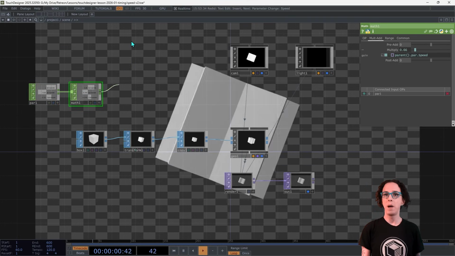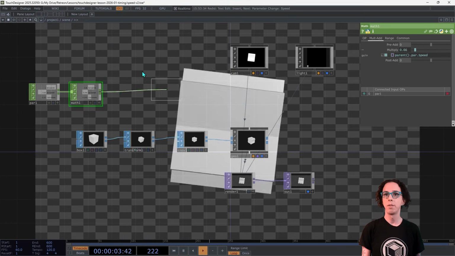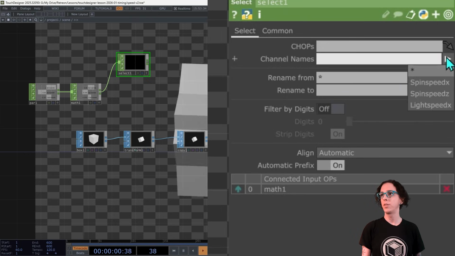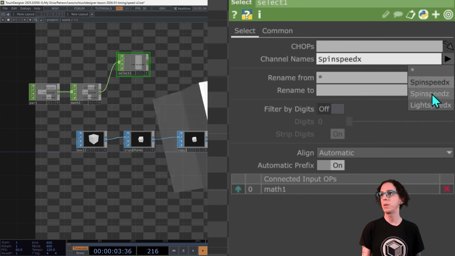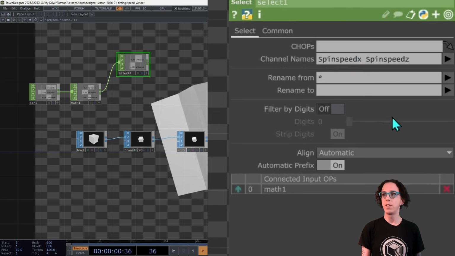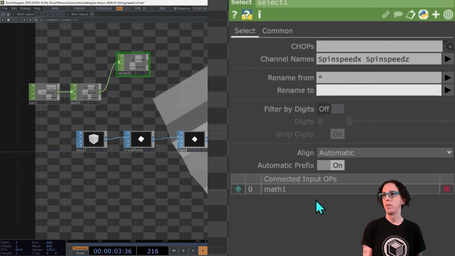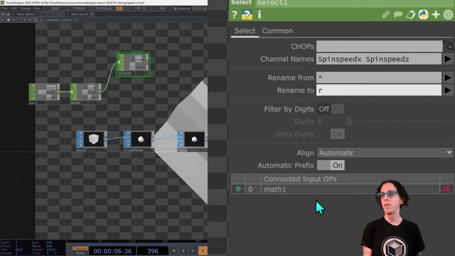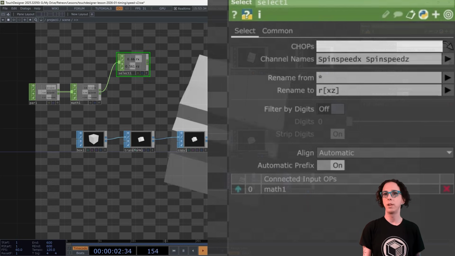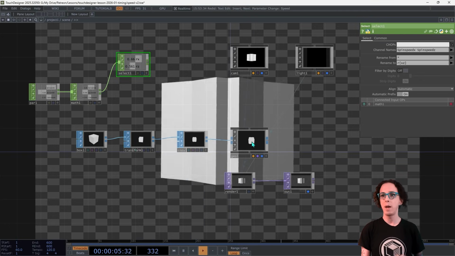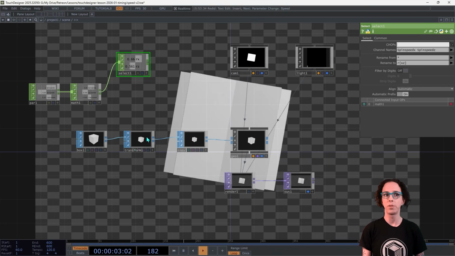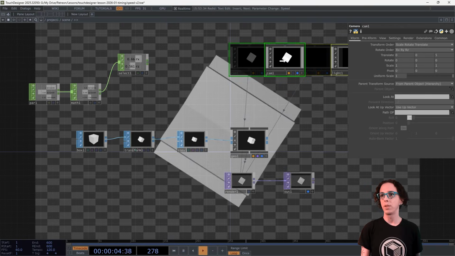And drag out from this math chop, create a select. And for the channel names, going to clear out that star and just select spin speed X, spin speed Z. You could also do a pattern expansion there if you want. And for the name here, for rename to, here we'll use a little pattern to R and then open square bracket and then X and then Z and then close square bracket. So that's going to rename it to RX and RZ, which happen to be the names of the parameters that we want to be mapping onto. Doesn't have to be exactly the same, but can be nice to just kind of keep track of things like that.